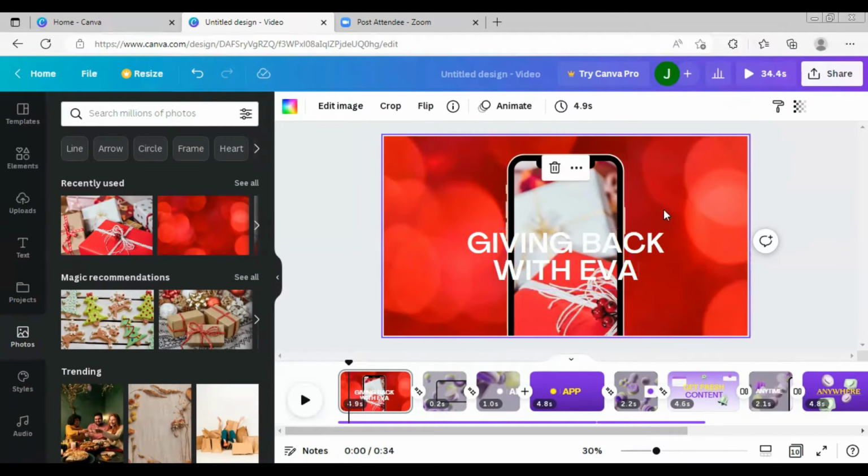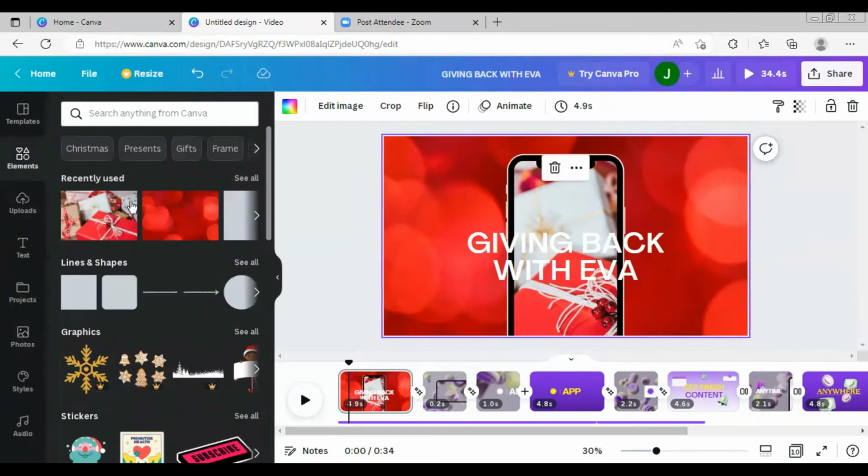So I want to go ahead and add a background to this title because it's not popping, because the white is blending into the other colors in the picture. So I'm going to go to elements right here at lines and shapes. I'm going to click on the square shape.